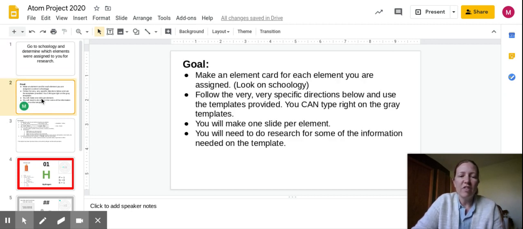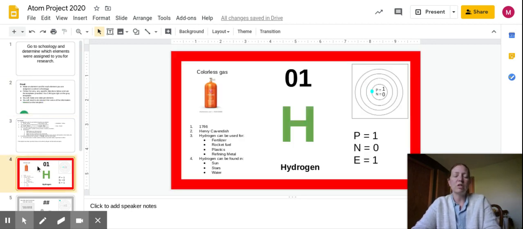The goal of this project is to make an element card for each element you are assigned, which hopefully you know now, and to follow the very, very specific directions that are on the next slide and to use the templates provided in this slideshow. And you can type right into this slideshow as it makes one copy for you that you can adjust. You'll see you'll put 1 slide per element, and you'll need to do a little bit of research on your element, but nothing that the Google can't help you out with. So your final project will look something like this.